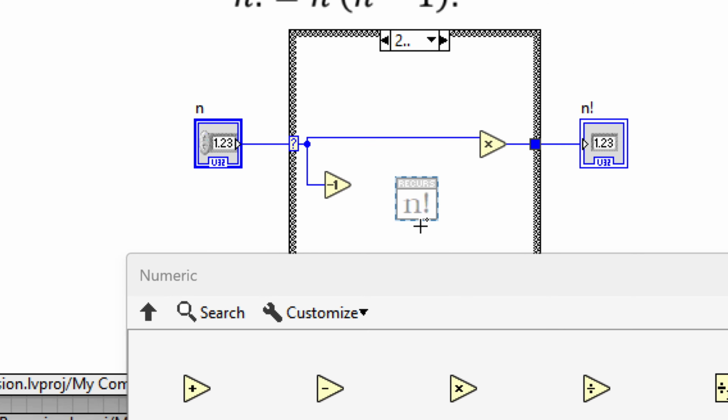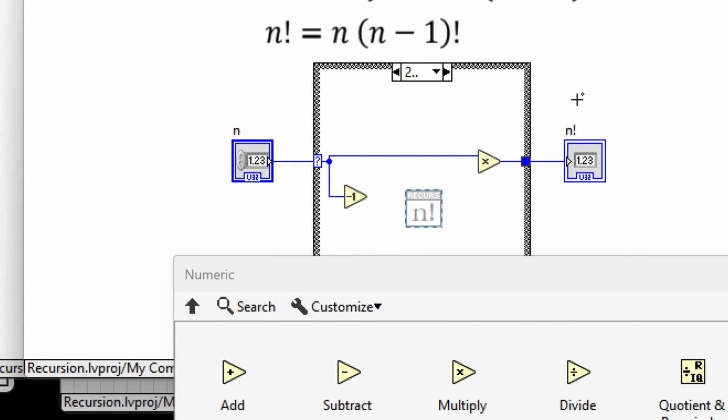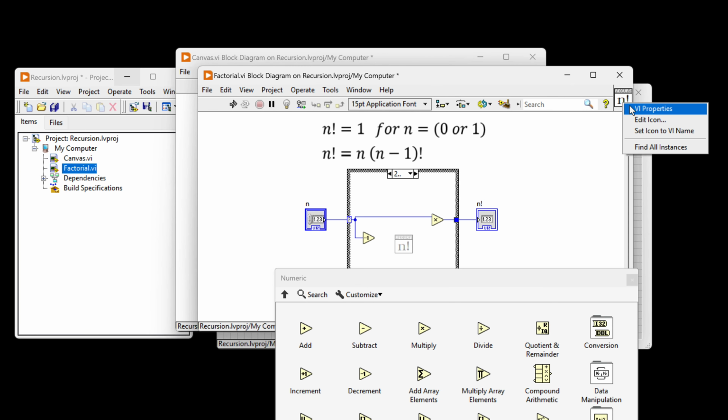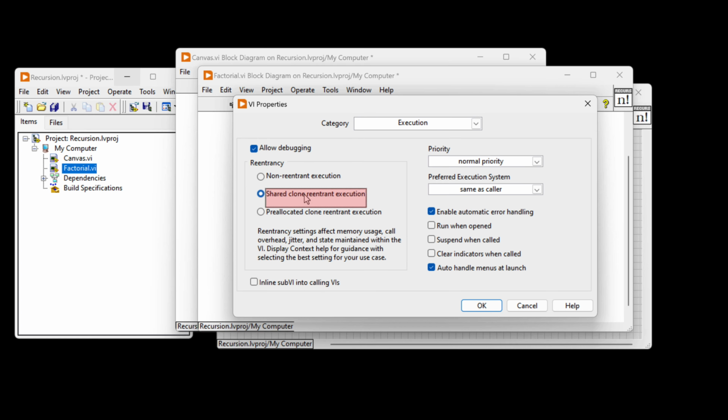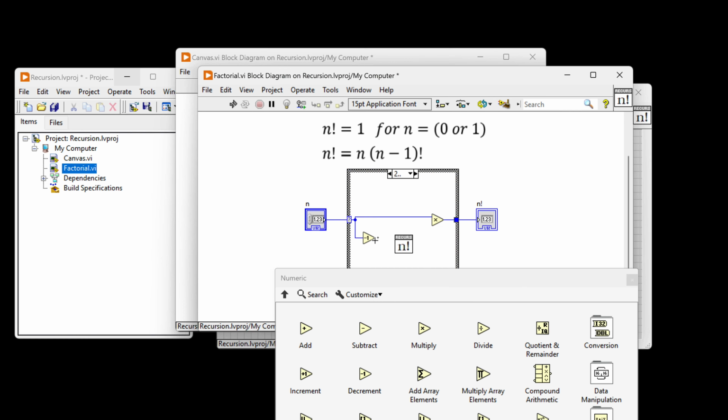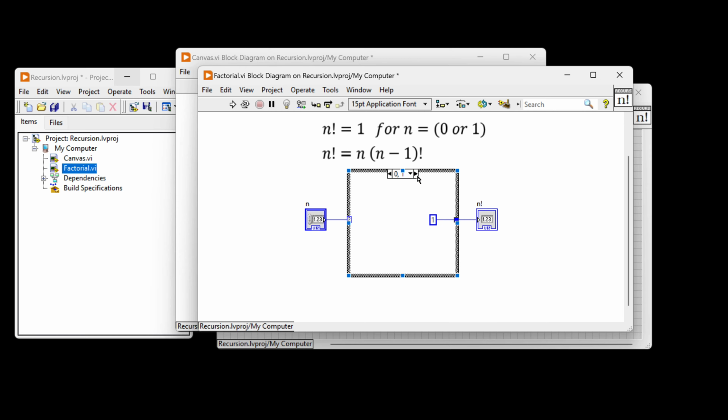It's grayed out. It's because it's set to be non-reentrant, which prevents concurrent calls. Let's change it here. A recursive call requires the VI to be reentrant with shared clone. Now the program is ready to execute.